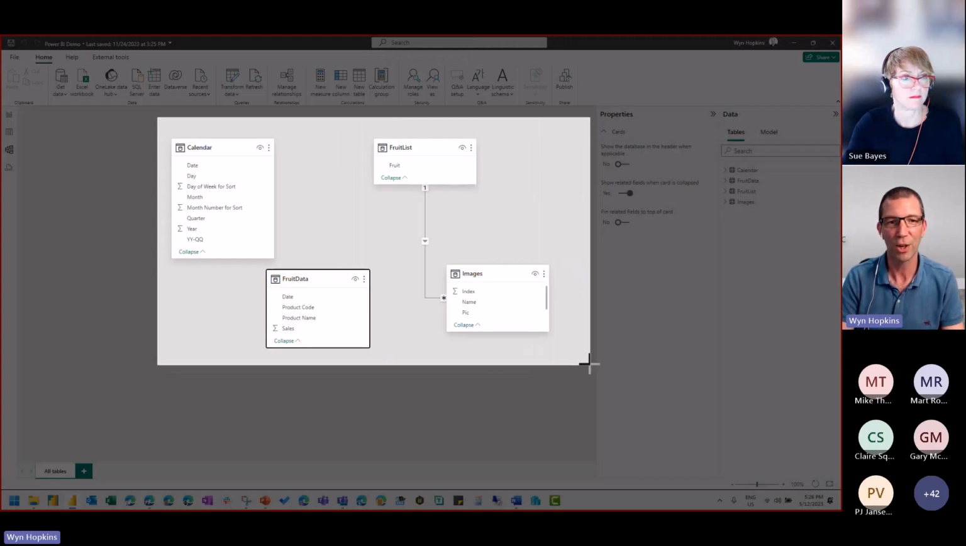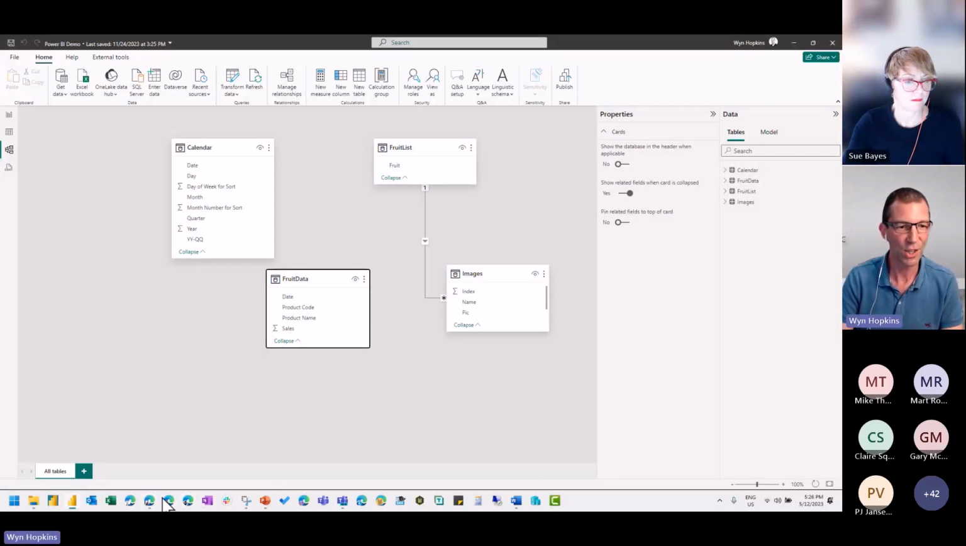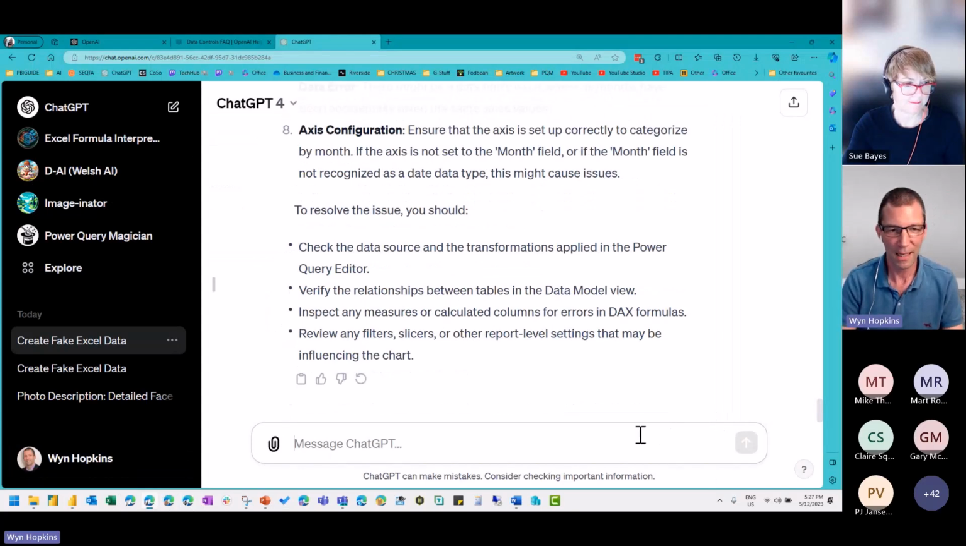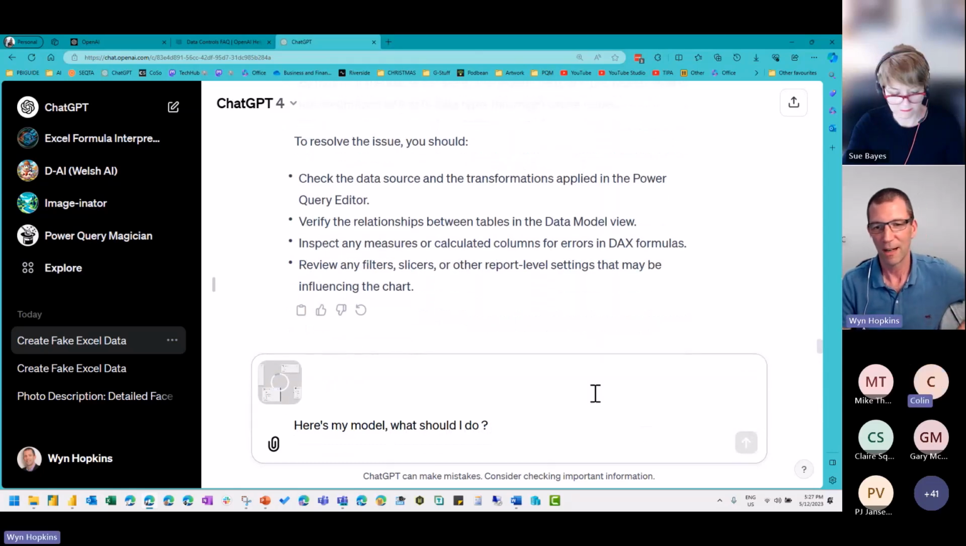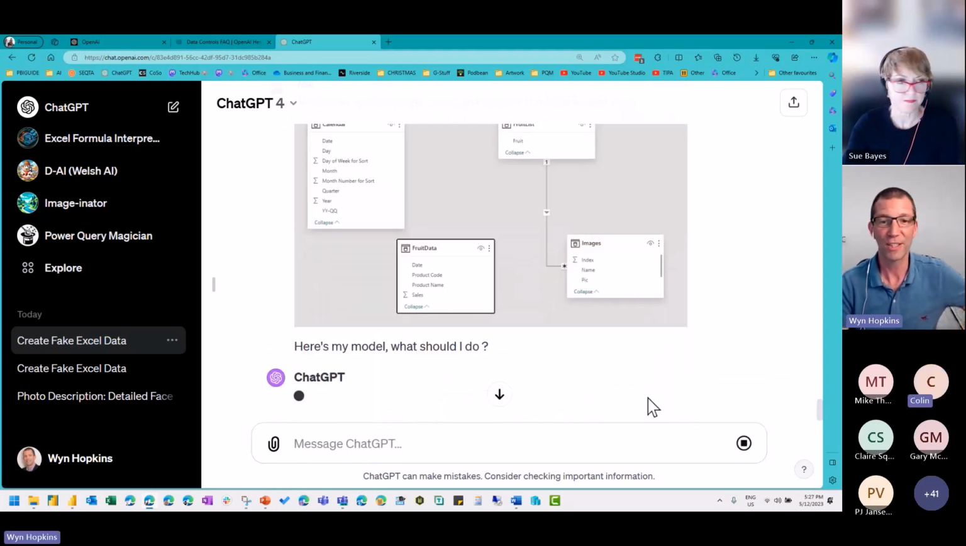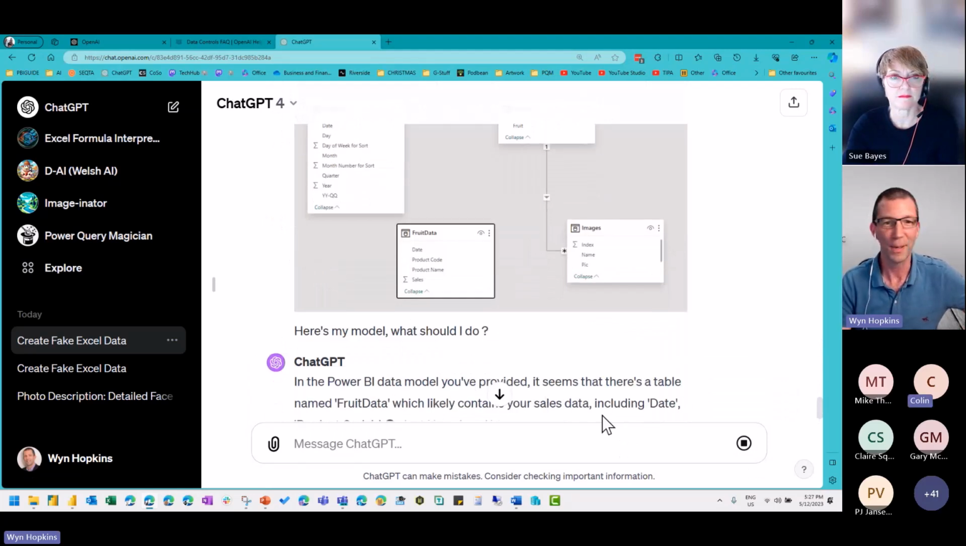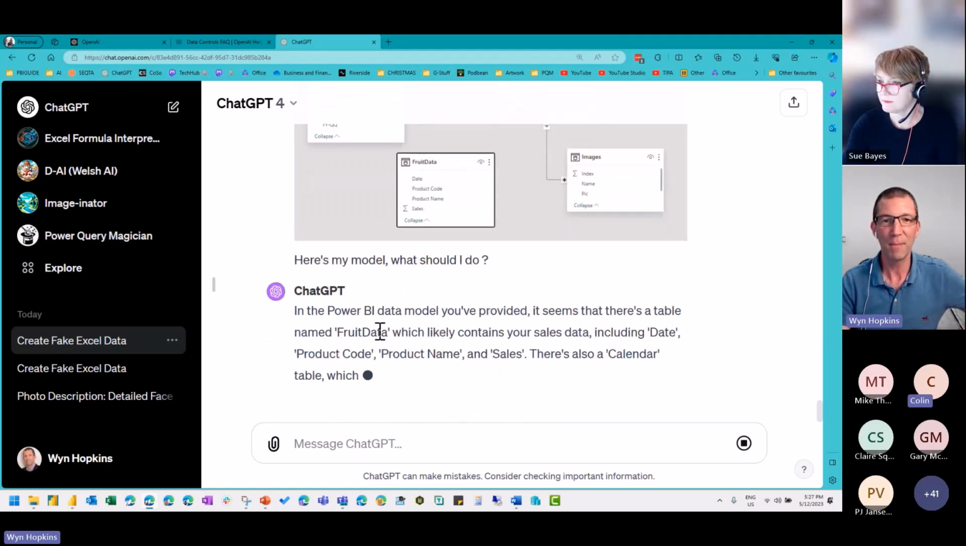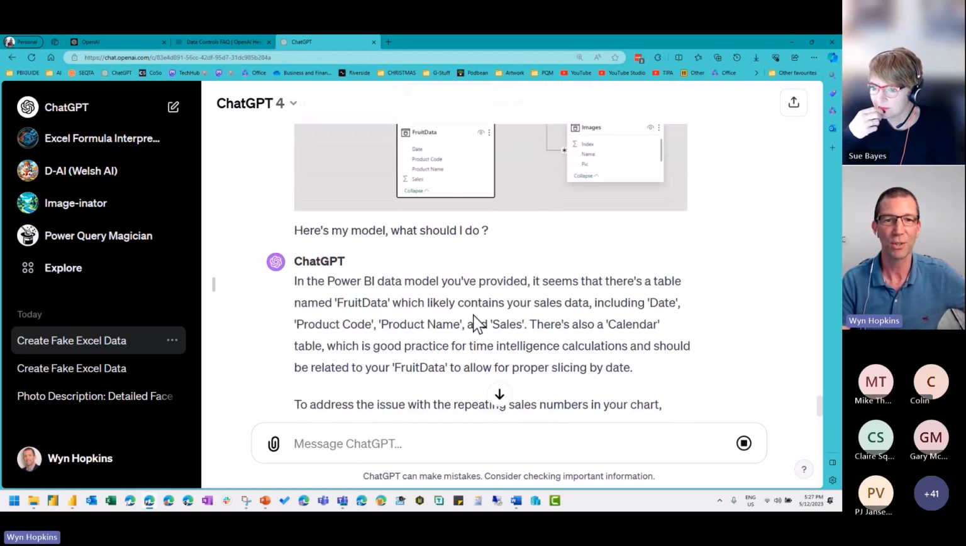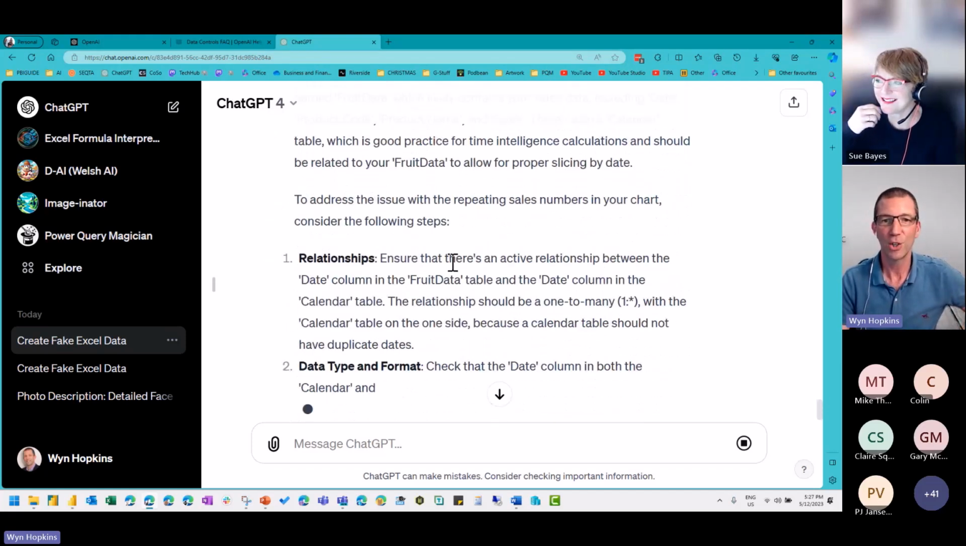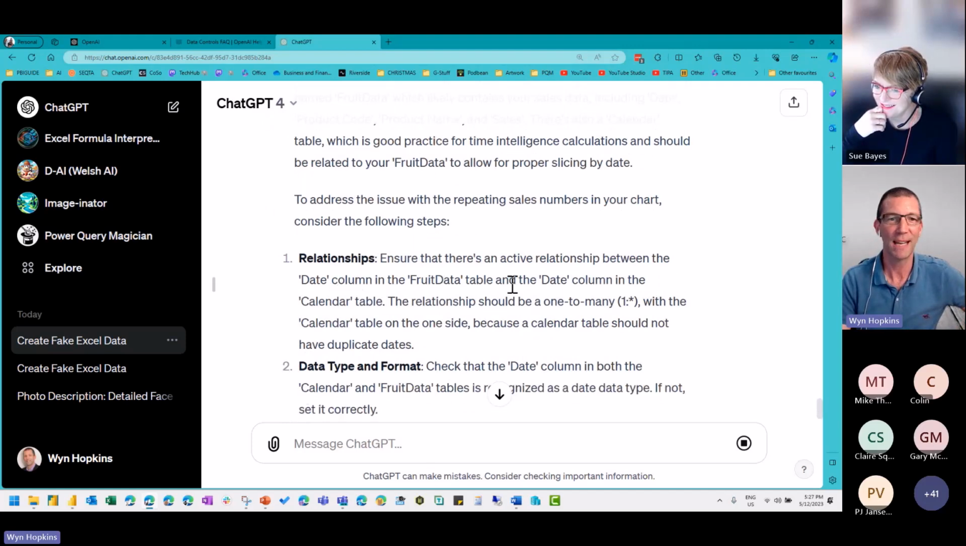So I'm doing another screenshot. All right, chuck that into ChatGPT and say, here's my model. What should I do? All right, let's just check that out. And again, I don't know if it's going to give me an answer or not, but there's a table name. So it's scanning these tables and getting the names out of the image. Including date, product code. There's also a calendar table, which is good practice. Thank you very much, ChatGPT. Ensure there is an active relationship between the date column and the date column in the calendar table.